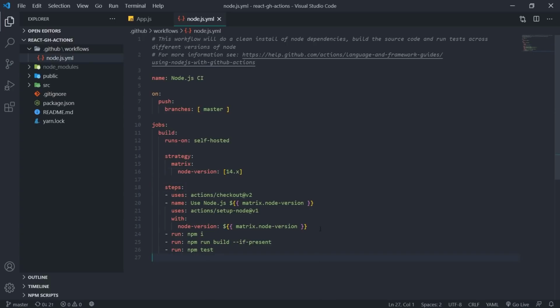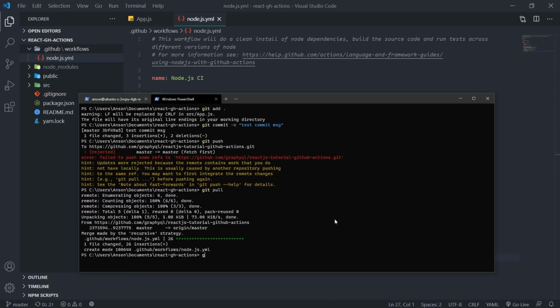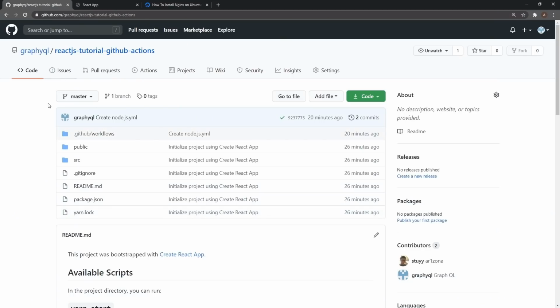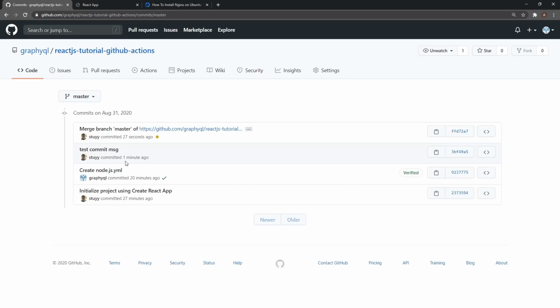Now, let's leave this all alone and just push. So now that should work. Okay, so now that's going to push. You can see it says, there we go. It says it was a merge, but it was actually just a pull, and then we committed.